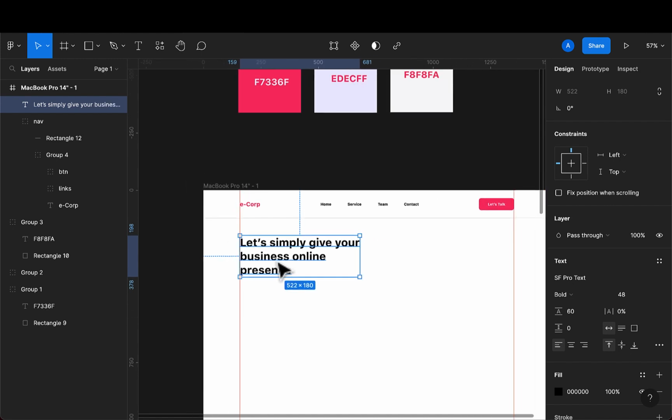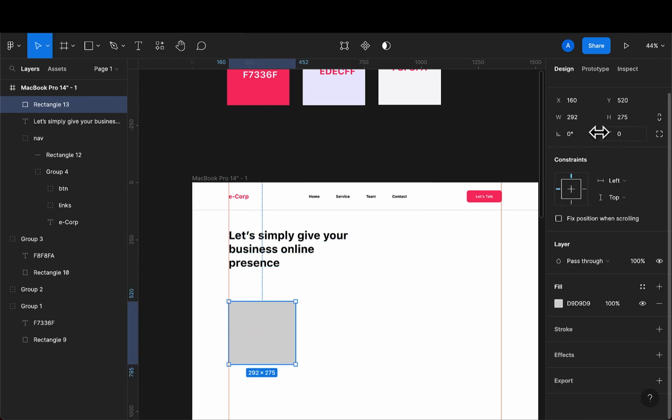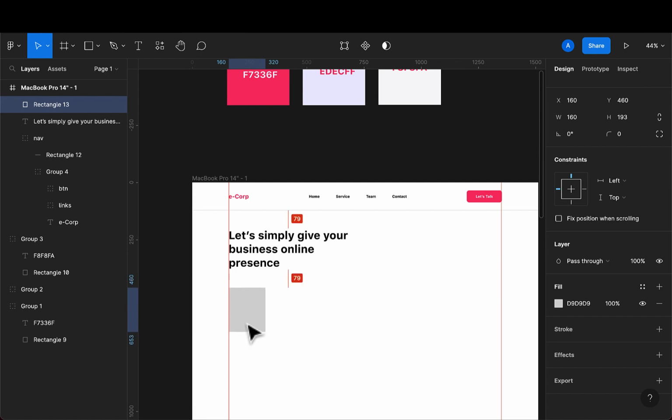The next section we want to work on is the images, but we're going to add rectangles in place of the images so that towards the end of the video we can add all the necessary images. So we're going to create the first rectangle here. This should be 160 by 193. So that will be our first image here, but right now we're not dropping any image, so we're going to give it a border radius of 10 here.